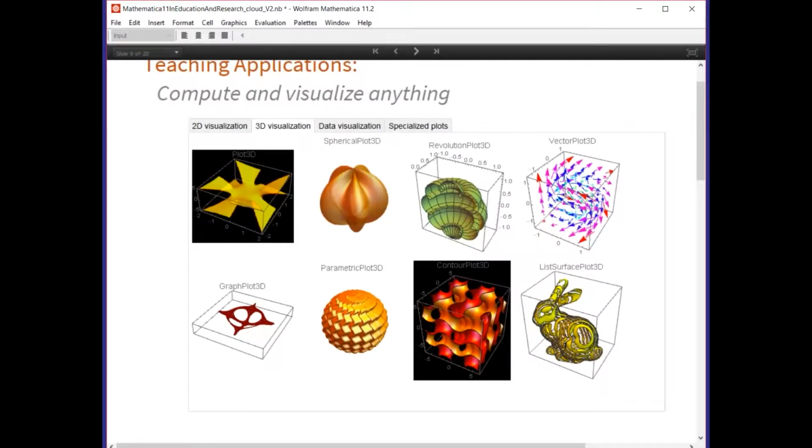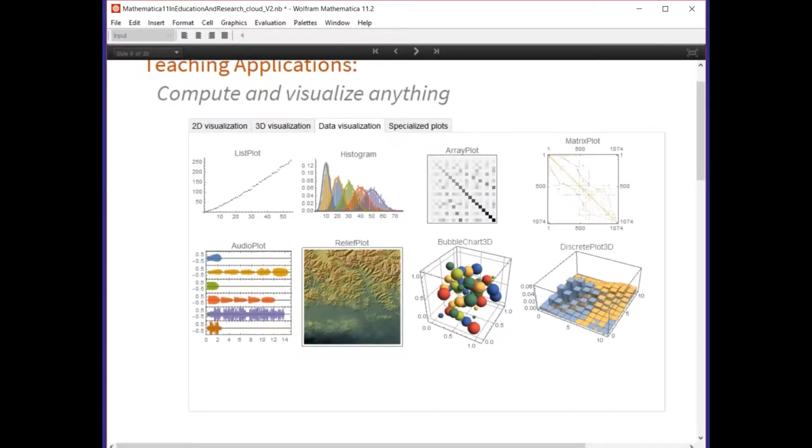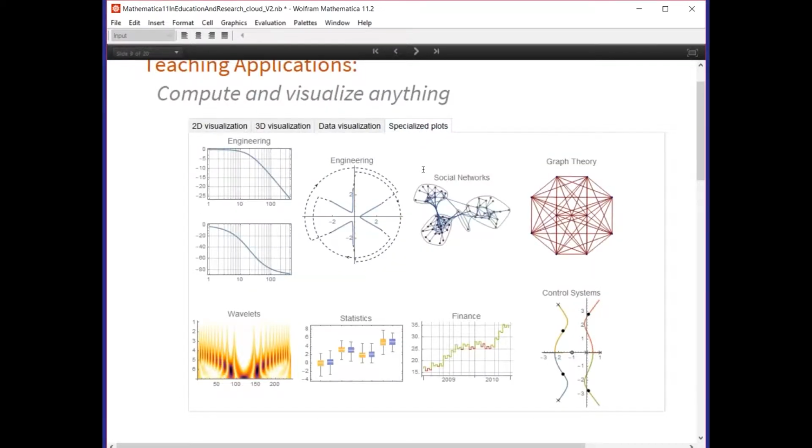All of these can actually be, I could sit here and manipulate and rotate them and zoom in and out and have a look at the features in more detail. Fortunately, I'm not going to be able to do this on a webinar. But then we have more specialized data visualizations, including some specialized plots for things such as engineering, social networks, and statistics.